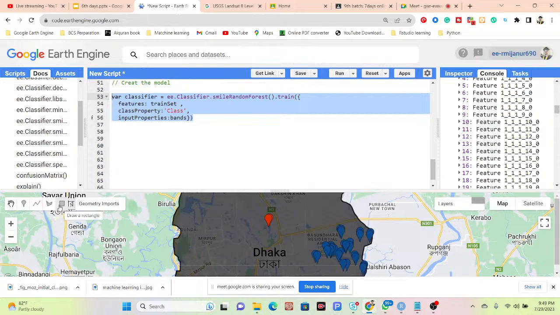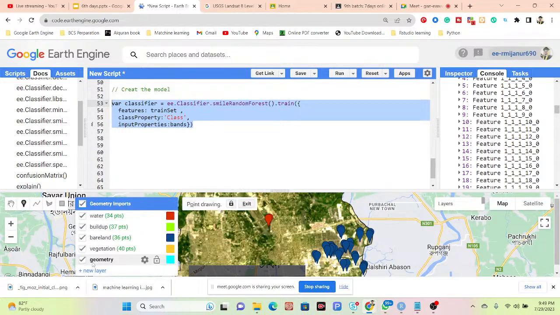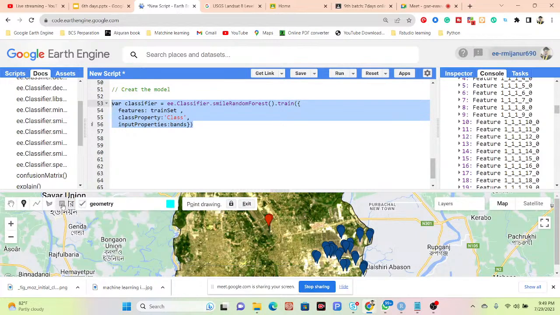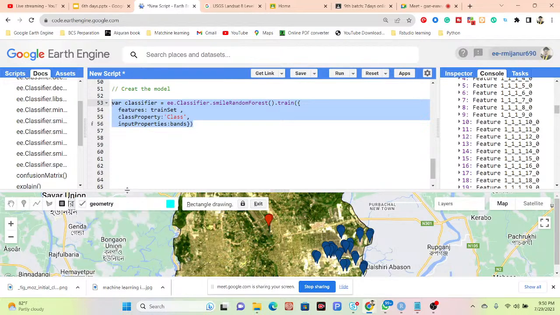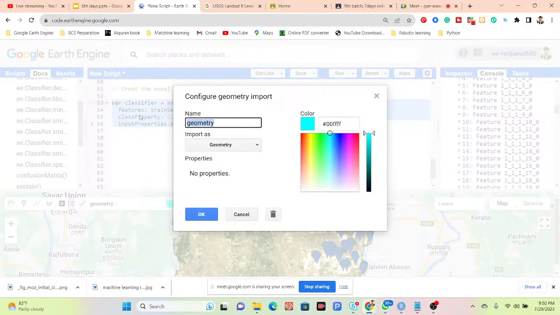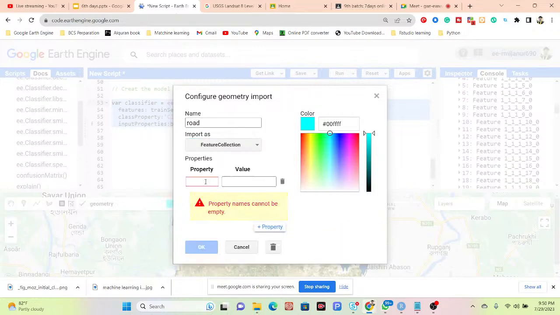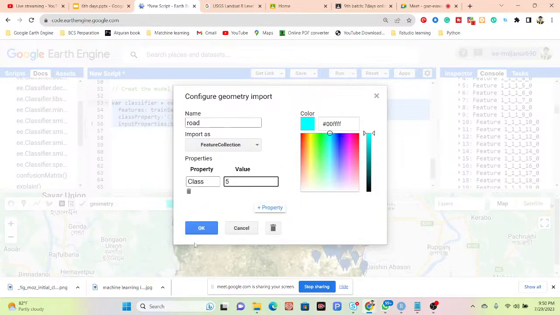But when you want to use this, simply draw the polygon. Suppose I take a new layer, and then I simply click here. Now I take the geometry. Suppose I take the training point for vegetation and other things. Same approach: simply put the name. Suppose road; you can use any name. Then put feature collection, then property. All of those things will be the same. Suppose set the value to 5 and then okay.